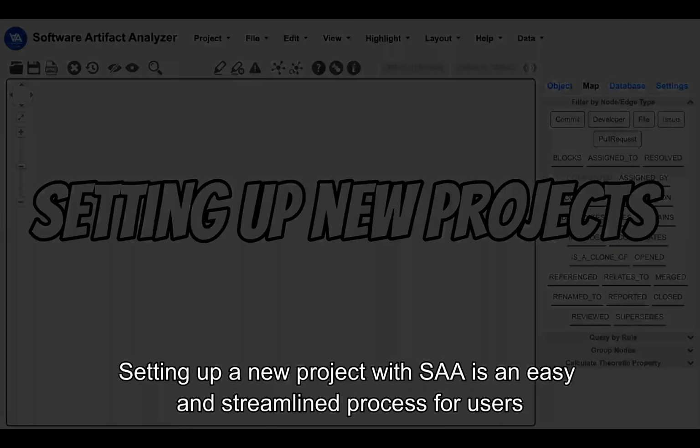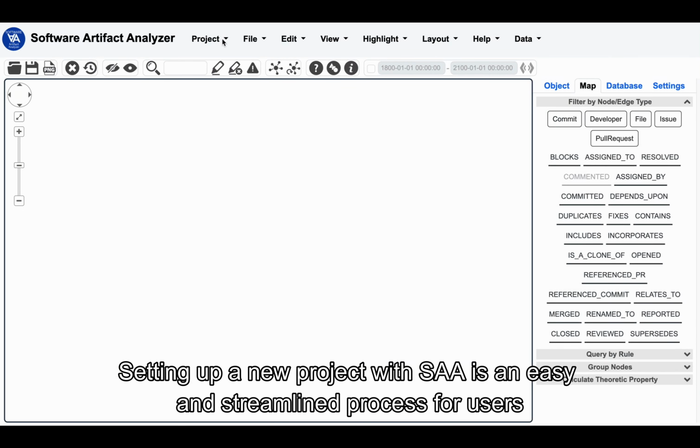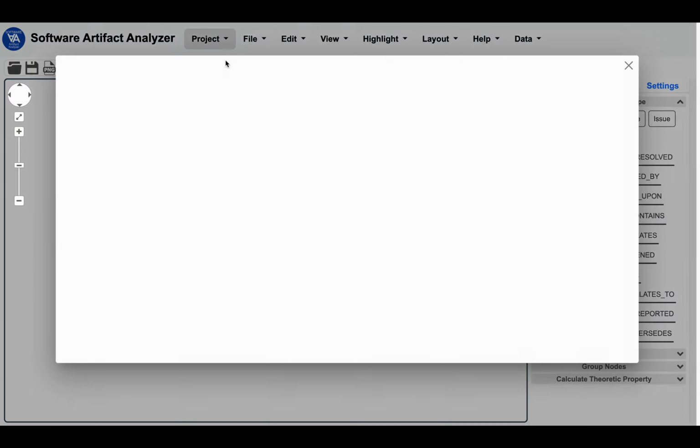Setting up a new project with SAA is an easy and streamlined process for users. The first step involves data retrieval. Users can select from GitHub and Jira instances that they have given access to SAA. Also, they can opt to add an initial landing comment under the pull request in the GitHub repository and issues in the Jira instance.